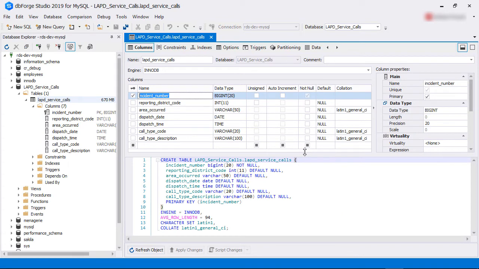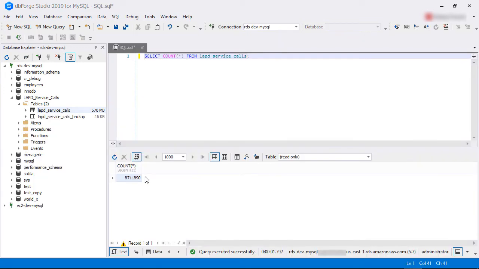The table has a number of columns such as a unique number for the reported incident, a number for the district where it was reported, area where the incident occurred, the dispatch date, the dispatch time, a code for the type of call, and a short description of the type of call. If we run the select count on the table, we see there are more than 8 million rows. Let's run Analyze command on the table.